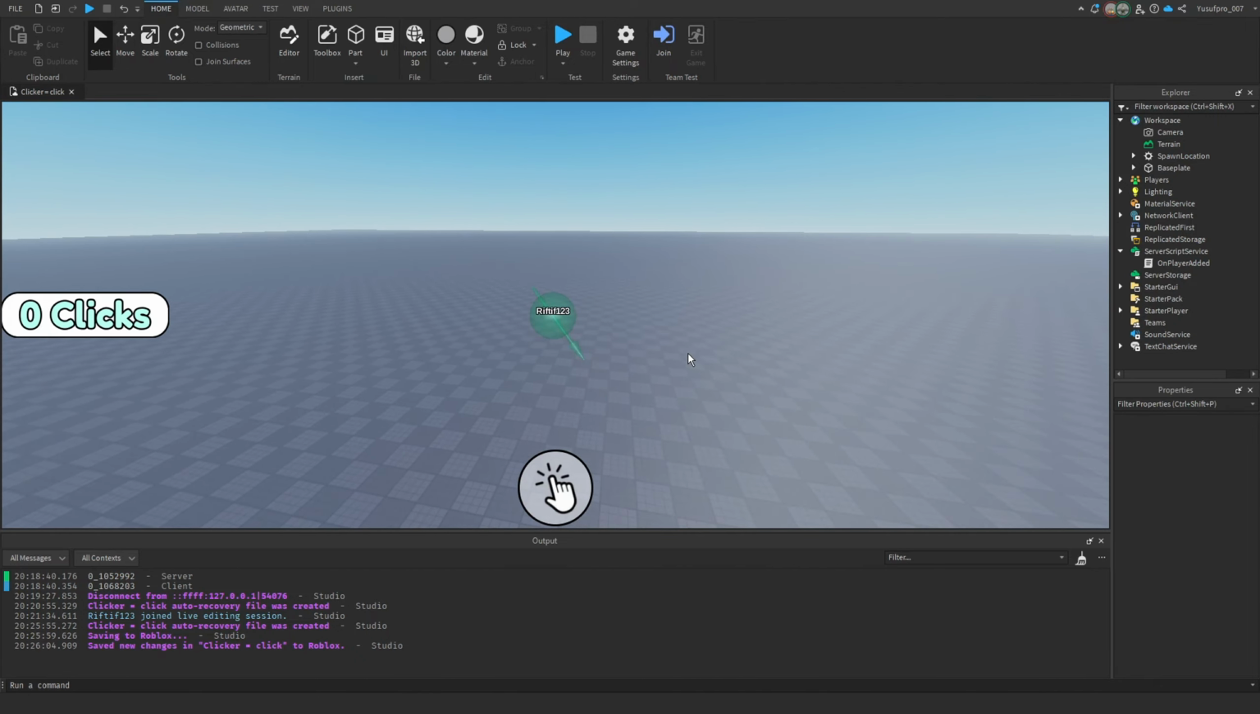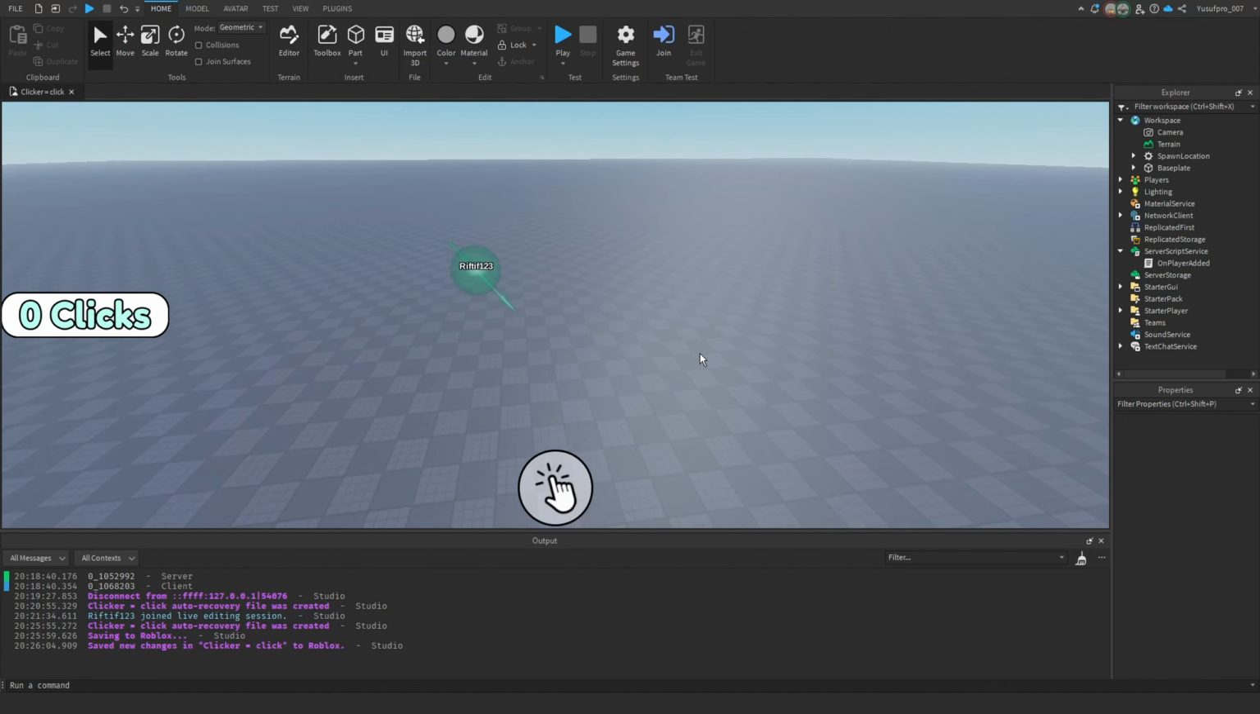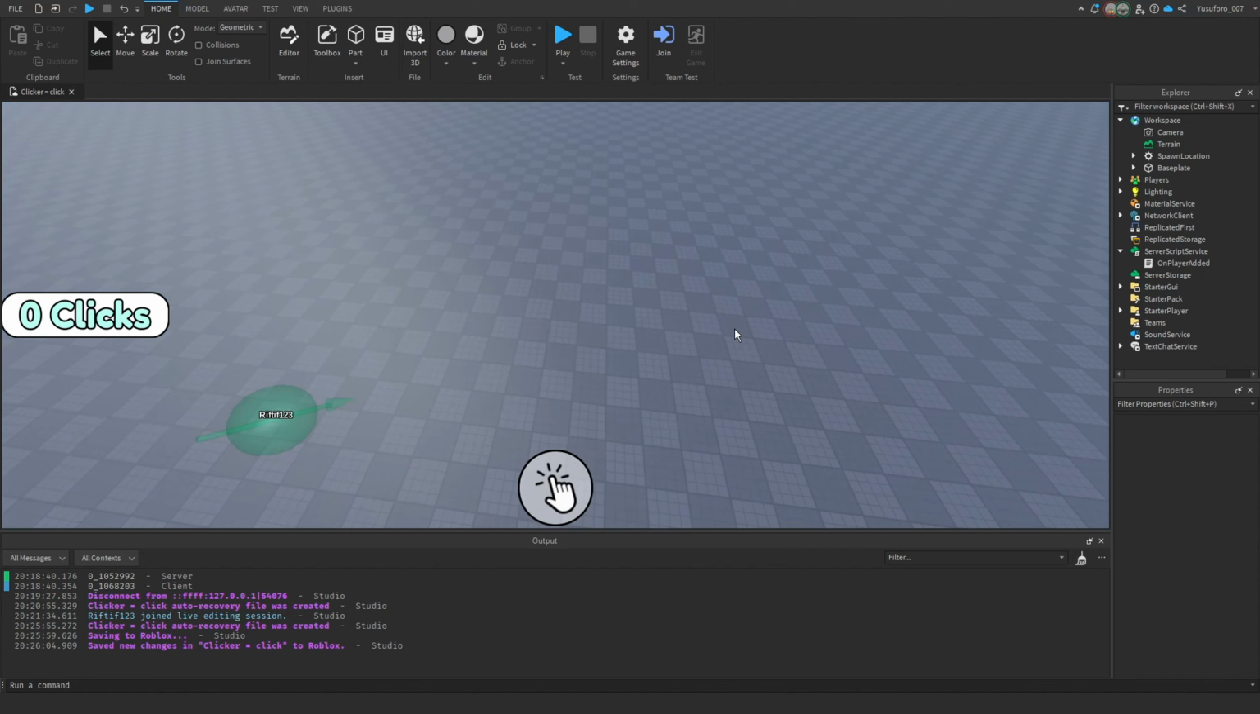Anyway, so obviously we are gonna make a shop. I know you guys are really excited about that. But first, I just wanna correct something from Yusuf Pro's last video. He made the leaderstat adding the clicks client-sided, and obviously we don't want that because then other players won't know how many clicks you have.